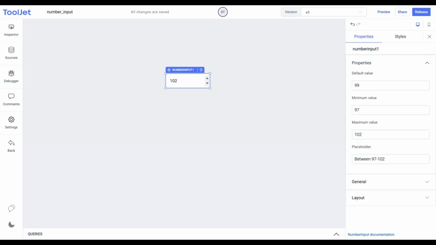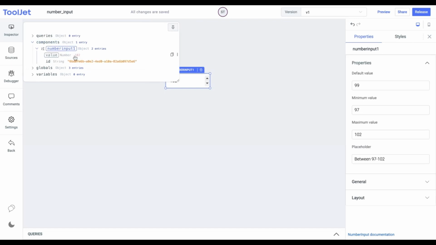You can also check the value entered in the widget from the inspector panel on the left. It'll be available in the inspector, components, component name, and then the value associated with the field.